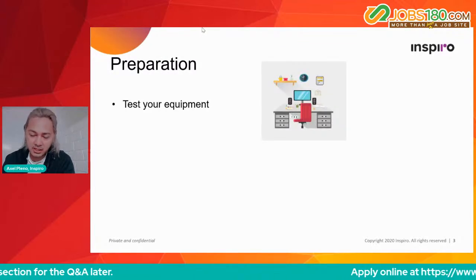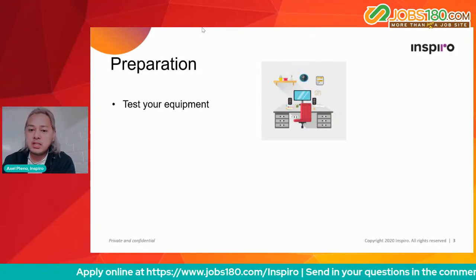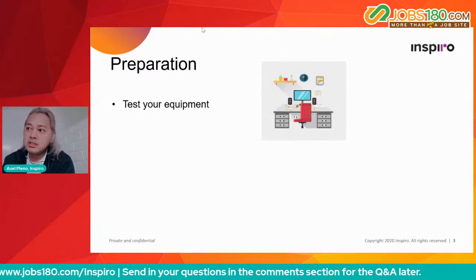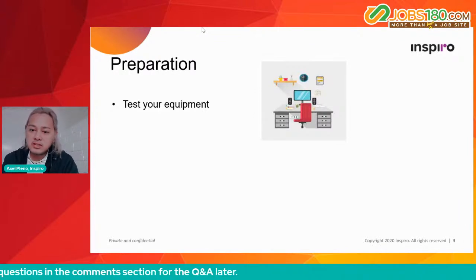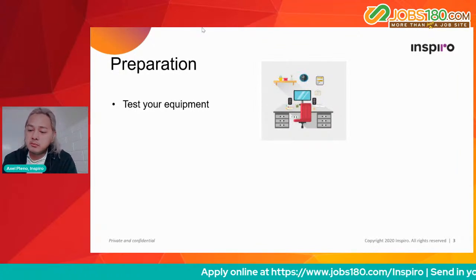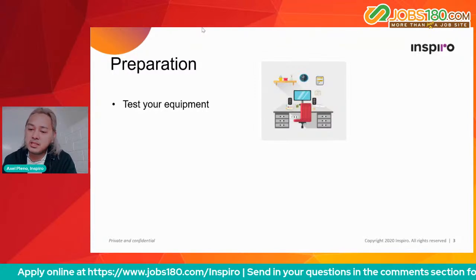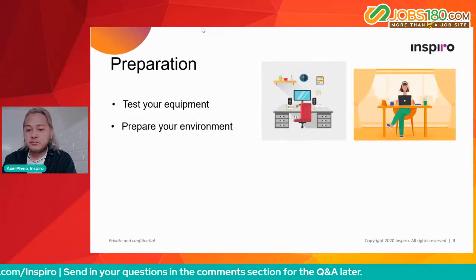First is to test your equipment. Mostly, virtual interviews use several platforms such as Zoom, Microsoft Teams, Google Meet, and so on. So test your PC, your laptop, and your internet connection. If you have a headset or a ring light, test all of that before the interview happens.